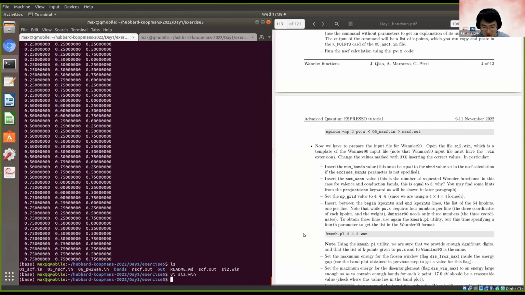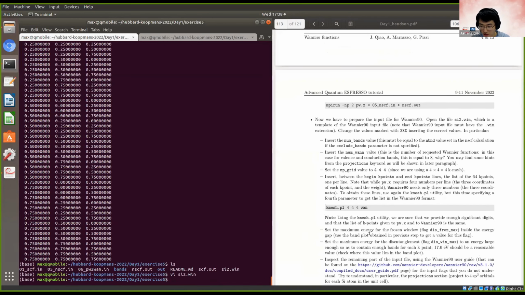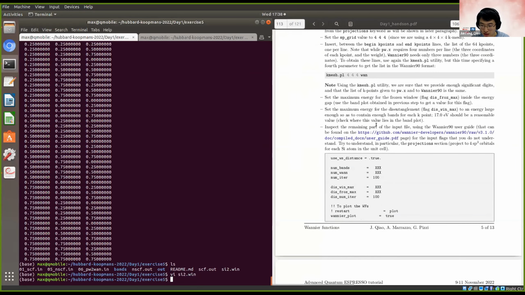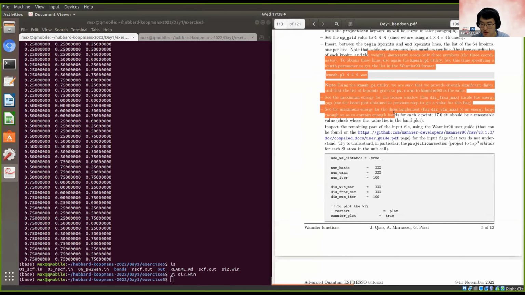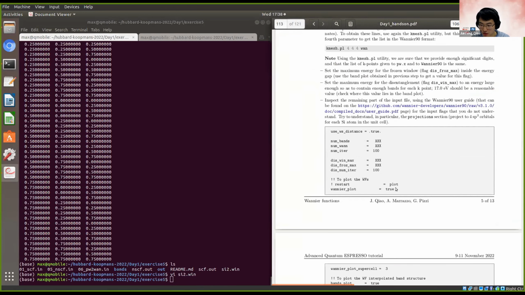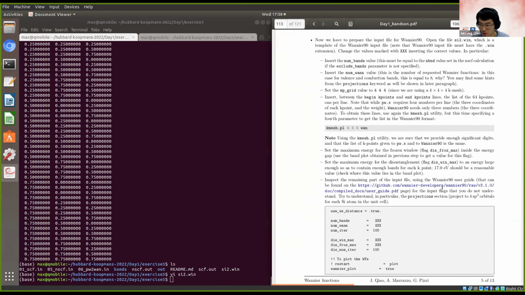The next step is to generate the NNKP file, which is the input for the PW2Wannier90 step. These are some detailed explanations of what I just did. If you didn't follow, you can reread these lines to help you understand these input tags. Especially, you should also look at the user guide to understand in more detail the meaning of each parameter.